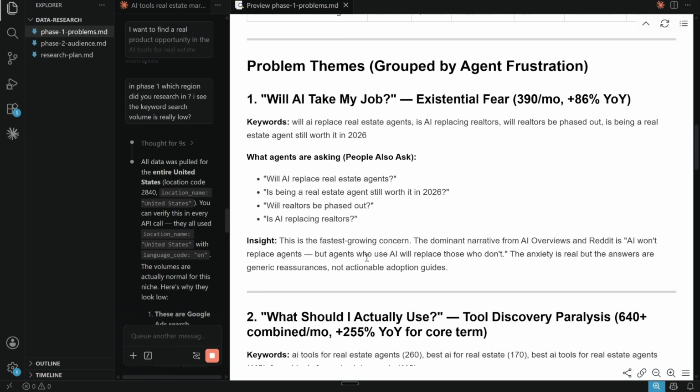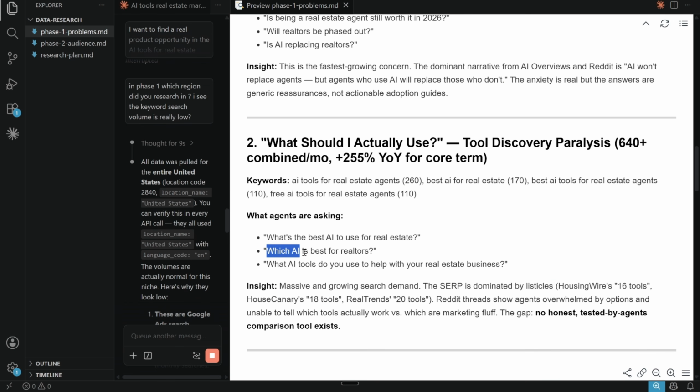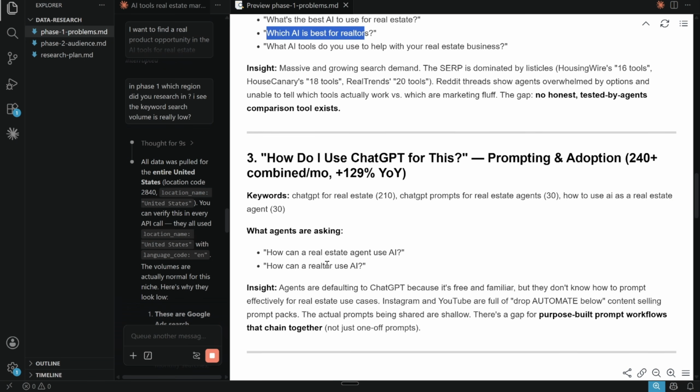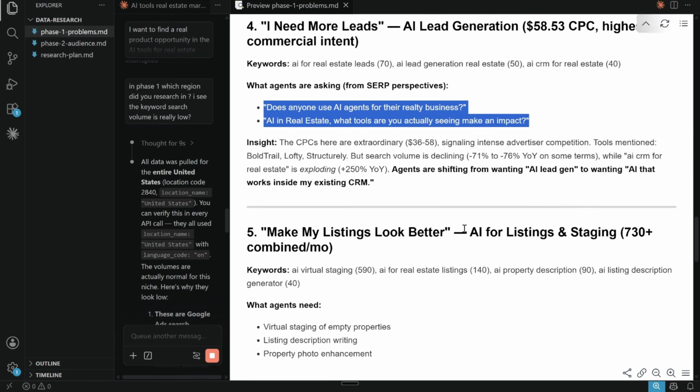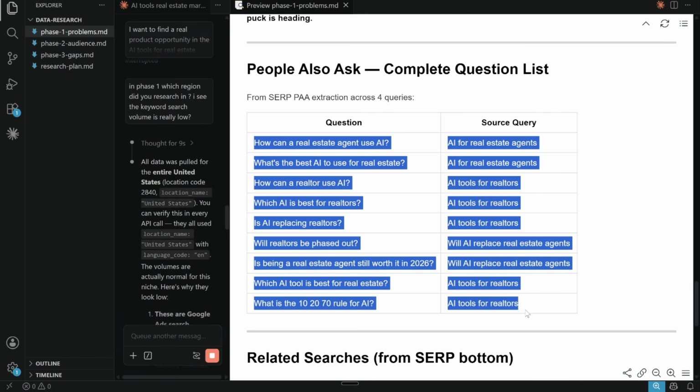And then we have the questions being asked in this niche. Will AI replace real estate agents? And this is the fastest growing concern at this time. Agents are asking which AI is best for realtors, etc. Similarly, we have a number of other questions that are being actively asked in this niche. And this is the complete question list.